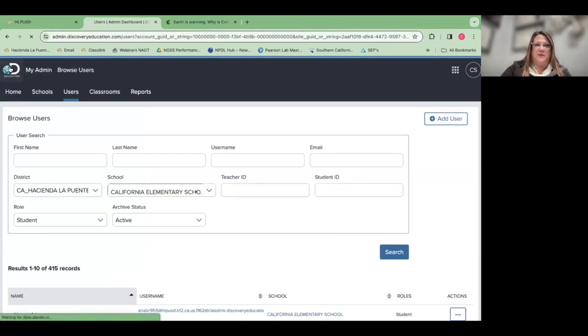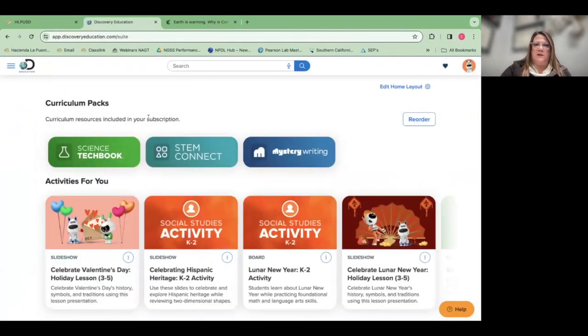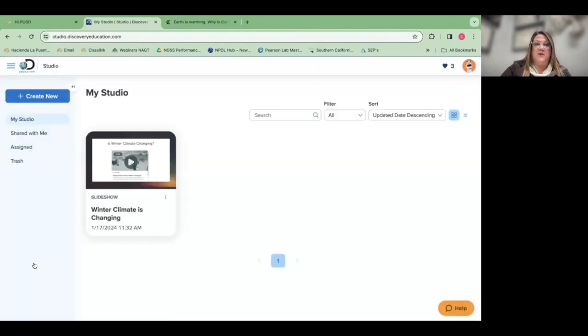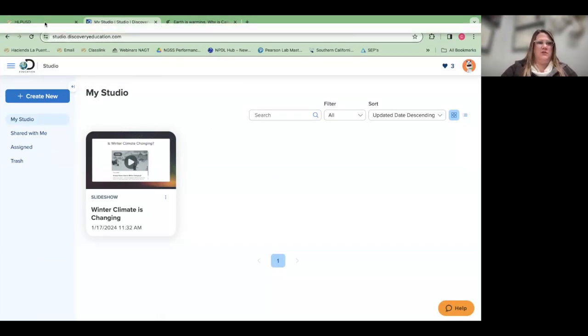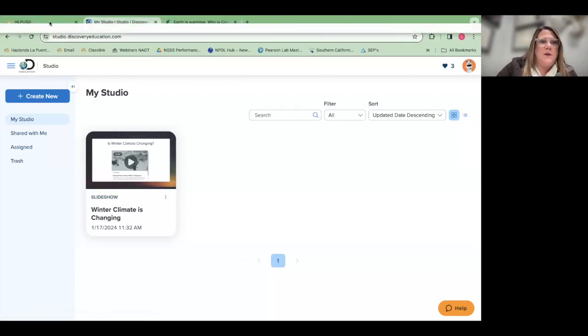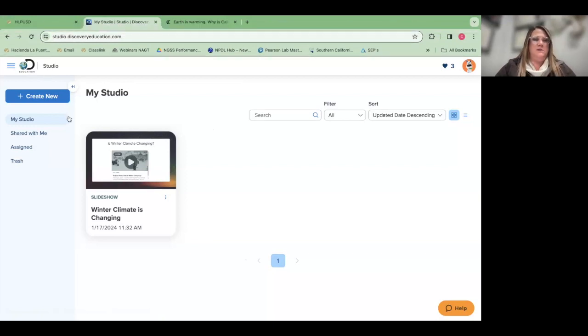I'm going to go to my Discovery, and mine looks a little bit different than yours, but that's okay. I need to go to my account, and I'm going to go to my studio board because I created a studio presentation to share with you. Let's see if I can get to my home page. I can't escape and get out of here. That's okay. I'm going to jump right into the winter climate change.